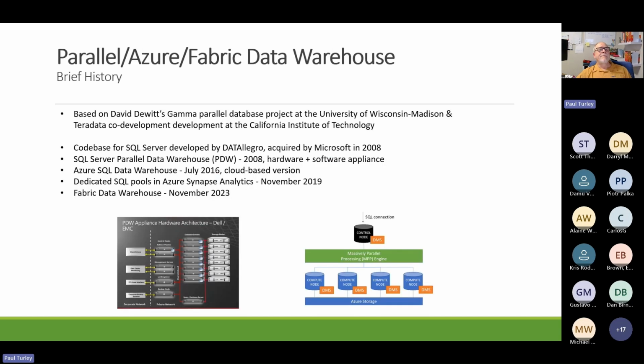So back in the day, a long time ago, when large organizations needed to build large-scale data warehouse solutions, SQL Server was seen as a fairly lightweight transactional database. But a company called Data Allegro worked with Microsoft to get the SQL Server code base, and they took that code base and applied parallel database architecture to it.